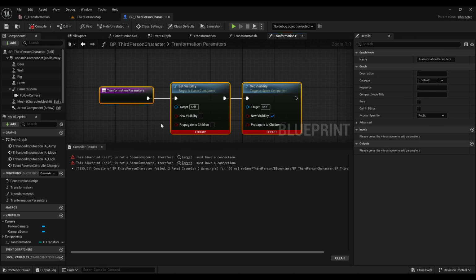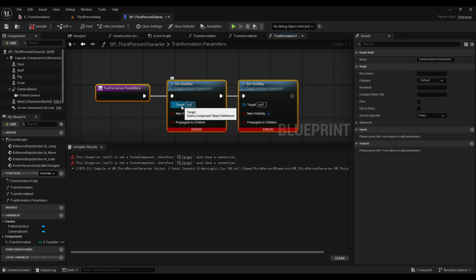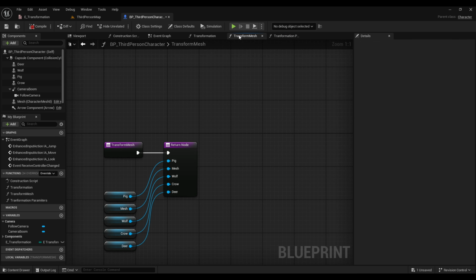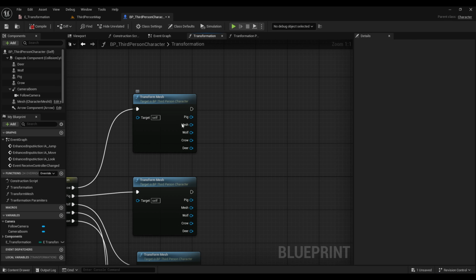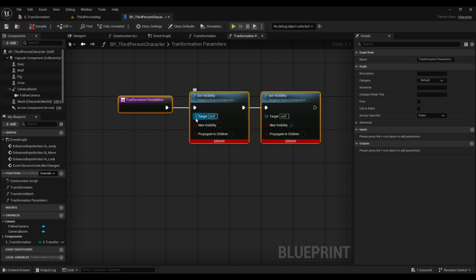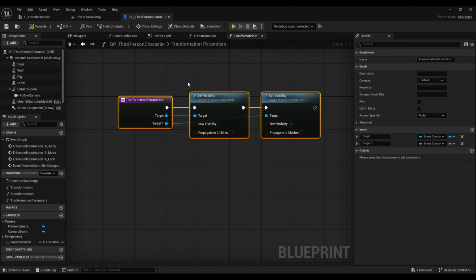And after compiling you will find this error. This is because we don't have any targets here. We want our targets from this, not this, from this. We want all of this as our targets. So for that, simply drag and connect it here and rename them.